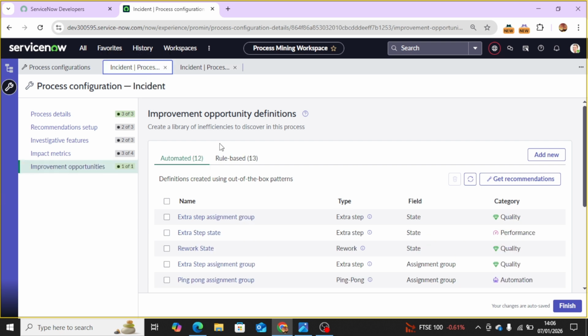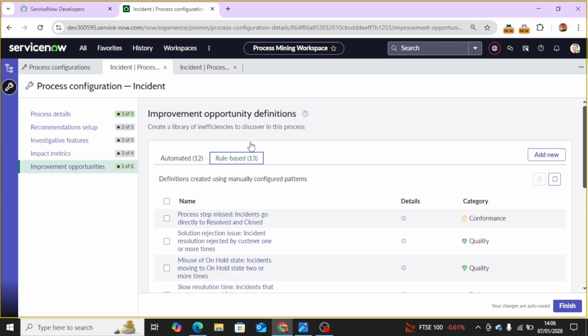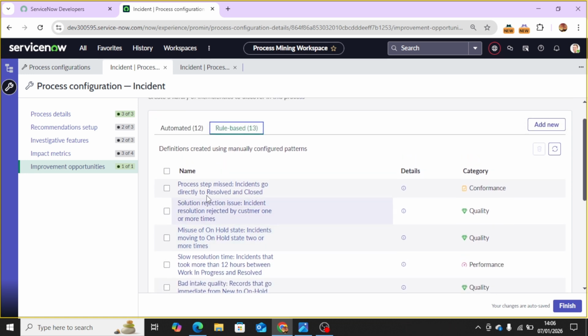Specifically, you go here to the rule based configurations. In the rule based configurations, I have created a few items like this: process step missed, incidents go directly to resolved and closed. That means it is not moving to work in progress, it is not moving to pending. When the ticket is created in the open state, it directly moves to the resolved and closed state. If you want to analyze that scenario, then I created this rule.